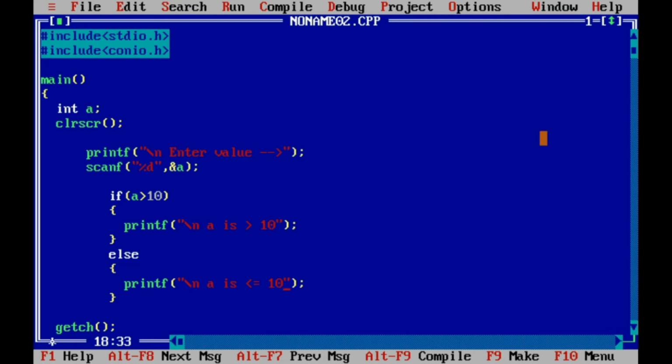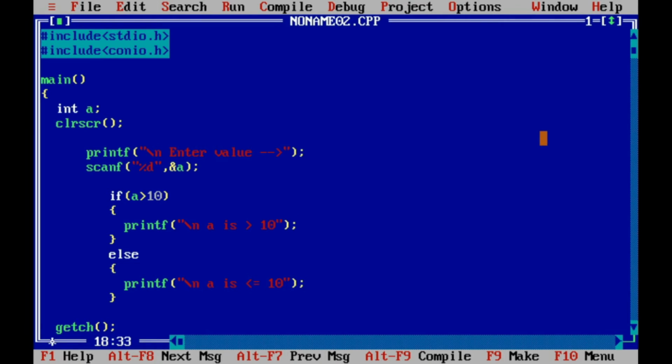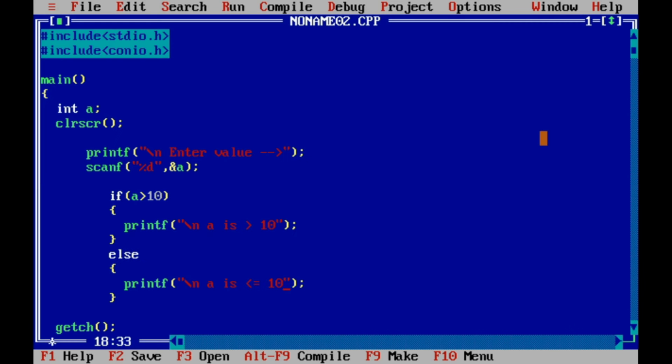To run this program, press Ctrl F9. Here we are giving 60, so we have an output: a is greater than 10. Again Ctrl F9, we are giving 7, so a is maybe less than or equal to 10. So again it's true, 7 is less than 10.